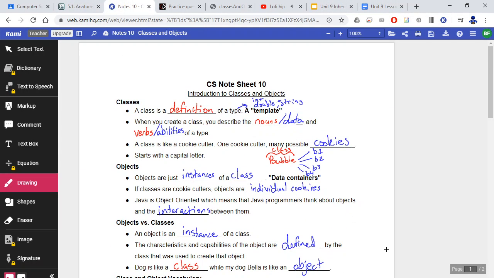Up above, I want you to add one more thing. When it says when you create a class, you describe the nouns / data, the other word I want you to put in here is / instance variables. It's just another word for nouns or data. It's kind of a weird combination of words, but the data for a class is called an instance variable, and the reason it's called that is you're saying every instance of this class has this data.